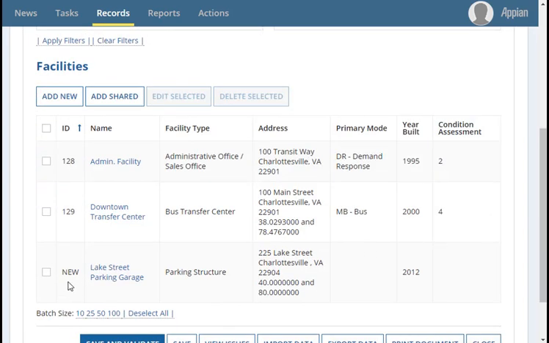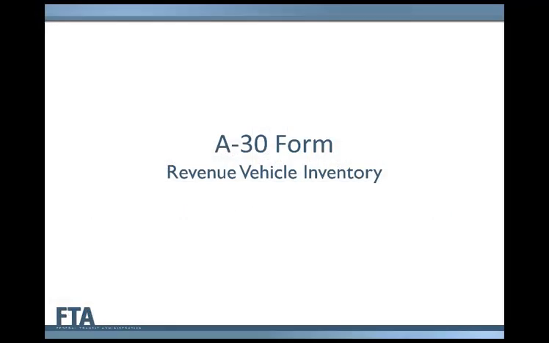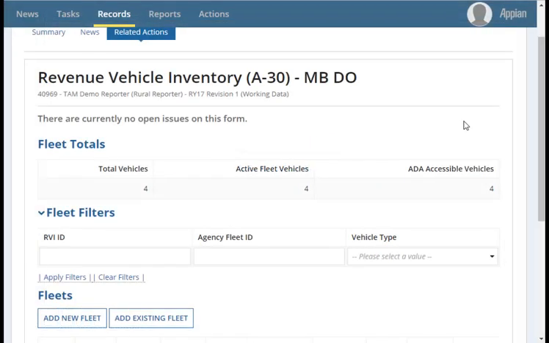In addition to completing the A15 form, you must report performance measures for these facilities on the A90 form. Report the target percentages of your facilities that will fall below a 3 on the TERM scale. Following the A15 form is the A30 form. The Revenue Vehicle Inventory form will involve the same reporting requirements as it did in prior report years, and previously reported revenue vehicle inventory will be populated on the A30 form if applicable.